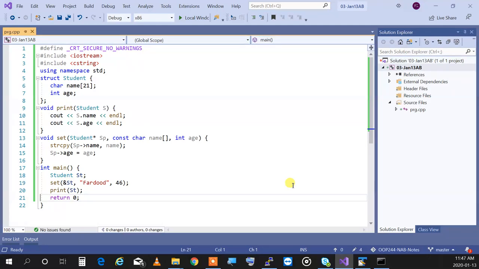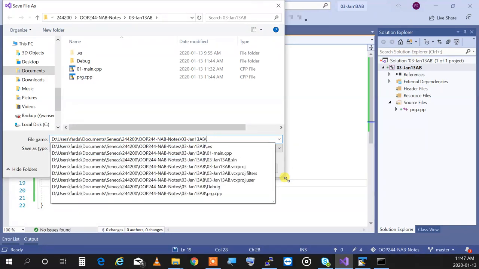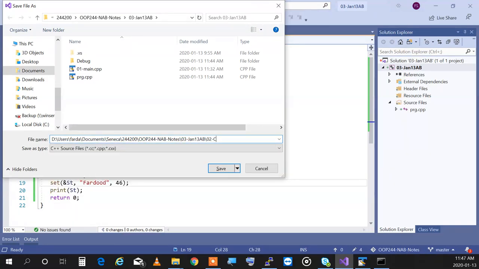That print function doesn't belong to a student. It's just a print function that accepts a student. That's not right. That's not how things work in the real world. In the real world, every person knows how to do its own thing. Okay? So if I want to actually write this, so that's 02, C student.